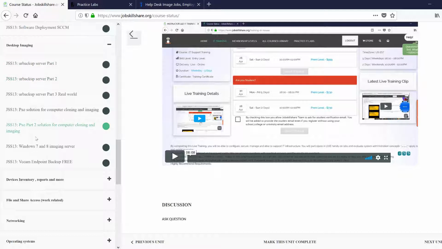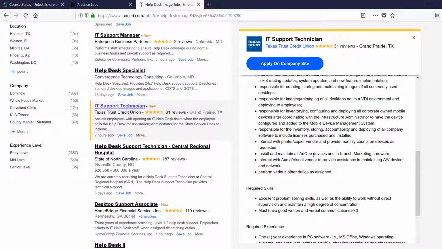So I have already shared a lot right here, and these are open source, some are free, some are built in. Now we also need to first look at why it is important. As you can see from here, this is a help desk position right now. This is an IT support position, and many of these positions have the same requirements. Responsible for imaging, re-imaging all desktops, not a VDI. This is not a virtual type of environment.